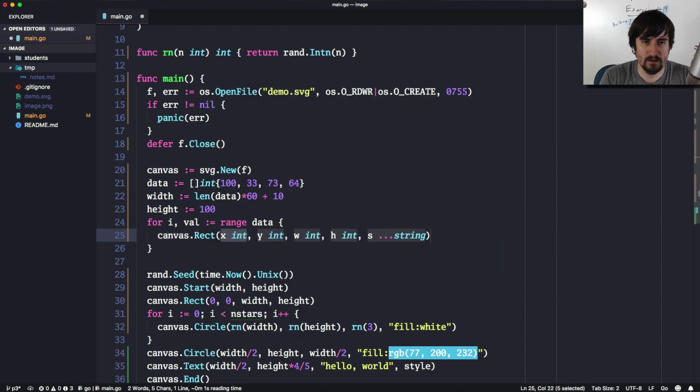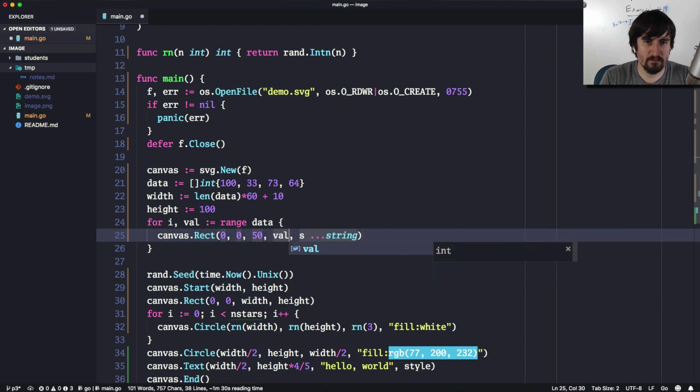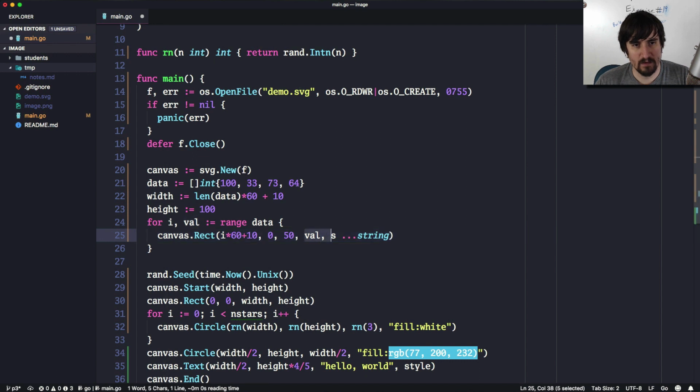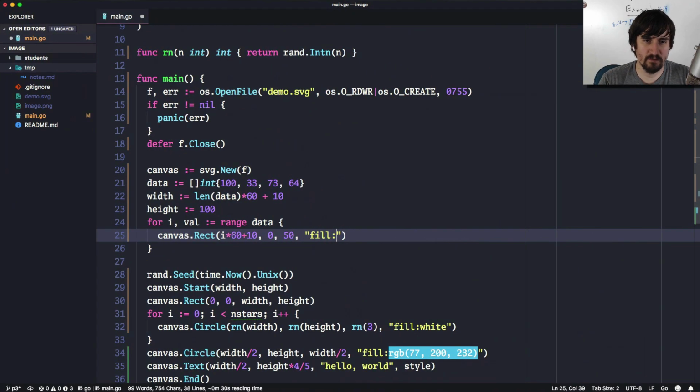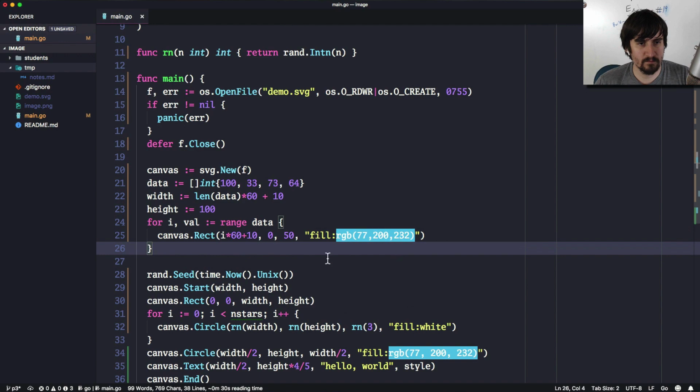Canvas.rect. Let's just say 0, 0. The width will be 50, and the height will be val. And then that's clearly not going to work, so I'm going to have to say i times 60 plus 10. I think that's what we were using before. And then we need some styling. That's the last part? Yes, it's styling. So I'm going to try fill, RGB, 77, 200, 232, the same color we have down below.